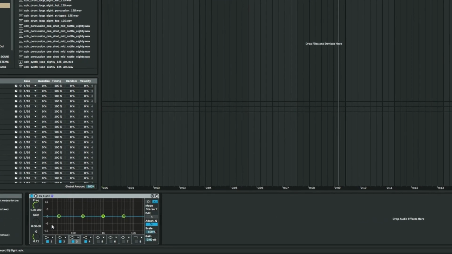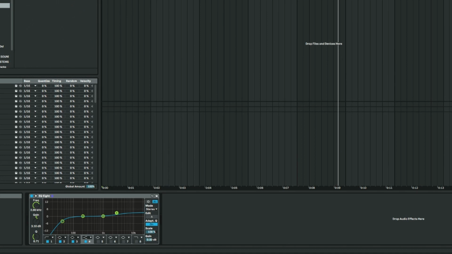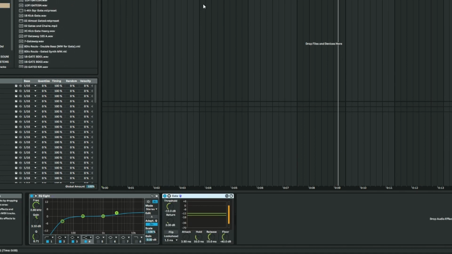And I like to change this and take some of the low end out, maybe boost a little bit. I just know my microphone real well, so I'm just going to boost the highs a little bit. And then from there, you can add a gate. The gate's kind of optional because we already kind of gated things, but let's give it a listen.